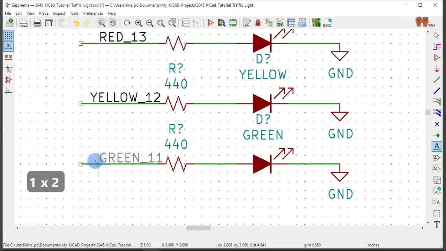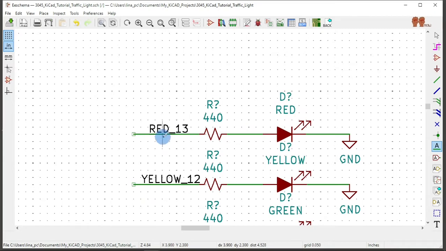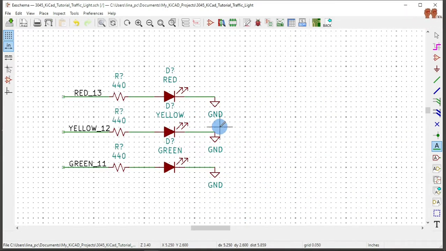Okay. So this side, I think that's it. So then you hit save. Okay, so that's the first part.